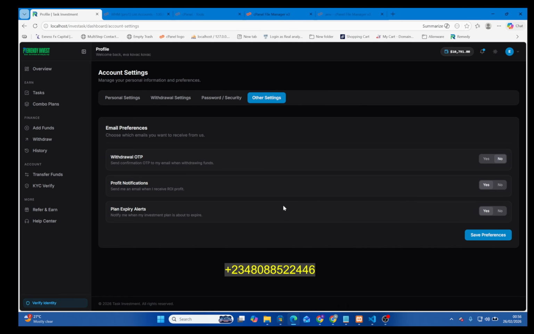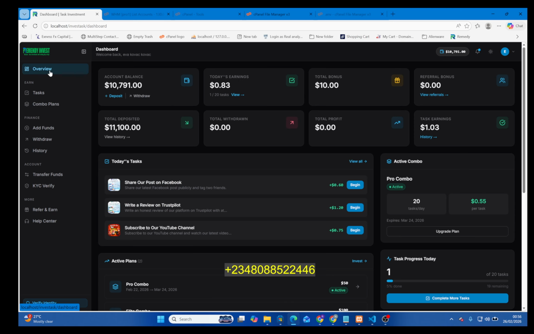So I'm going to show you how to host this thing. It's very easy for you to host this thing. So once you get this script from me, it's not actually free. So you get it at a price. So if you want, you can DM me on my WhatsApp number. You see my WhatsApp number in the description below, or you see it on the screen.